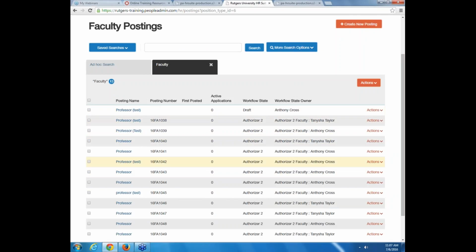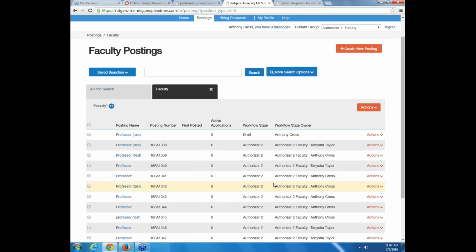This new page contains a table of all my current postings. So you can see I have a bunch of professors and tests. But anything that's currently in a draft state, or posted with the authorizer 1, with budget, it'll all be in this table. So you can see all your current postings, how many active applicants there are. And since this is the training site, there's no active applicants.